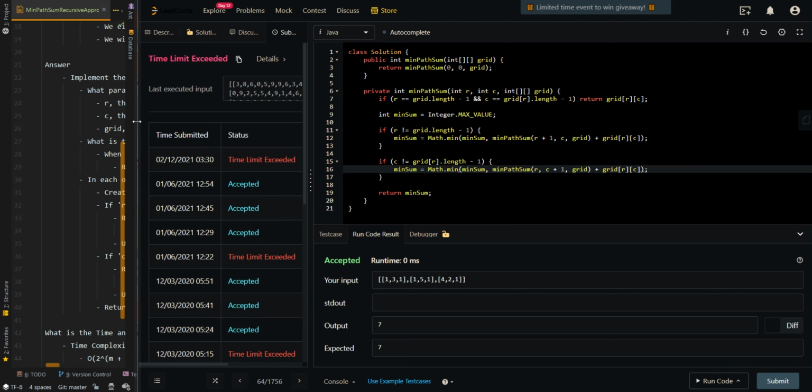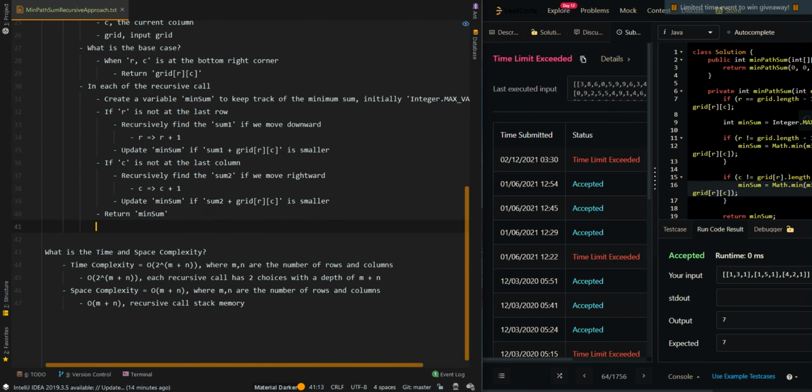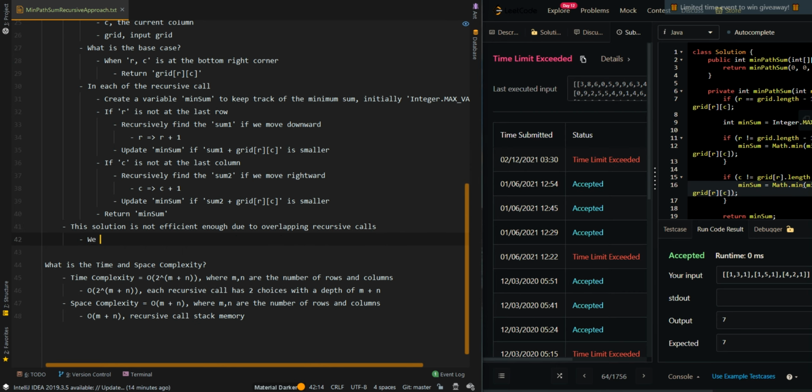All right, we've got our TLE error. So this solution is not efficient enough due to overlapping recursive calls. We can avoid overlapping recursive calls using memoization, which will be the next video. We will be optimizing our recursive approach using memoization by caching previously calculated results. Let me know if you have any questions in the comment section below.